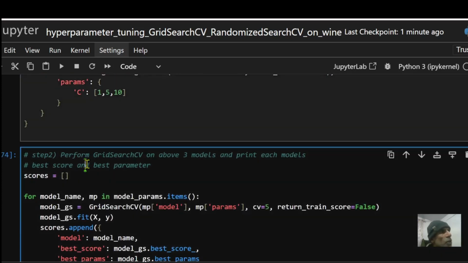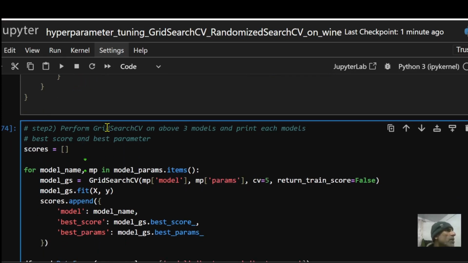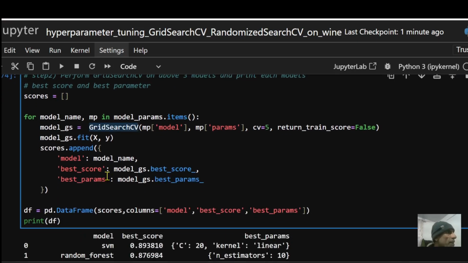Step number 2. Now you perform grid search CV on above three models. So in this case, you can actually do manually, or you can run a little for loop. So in this instance, I'm just running a for loop. So I'm going through each one of the models, and I'm running grid search on each one of them. And after that, I'm appending whatever result I'm getting. I'm appending their scores in the scores list right here.